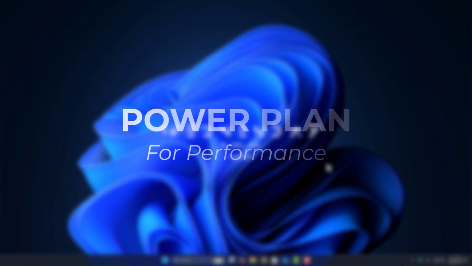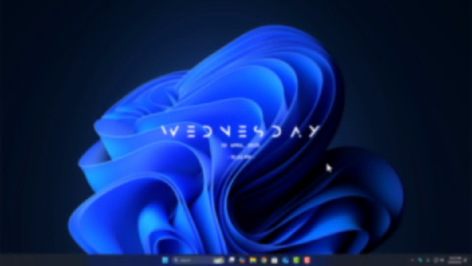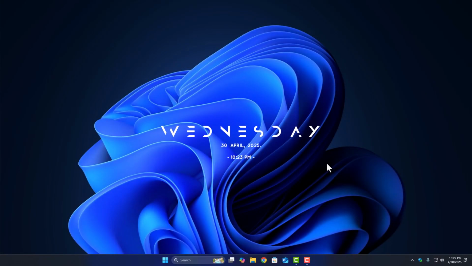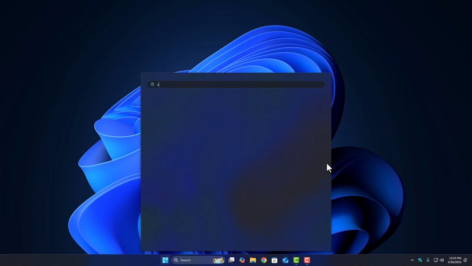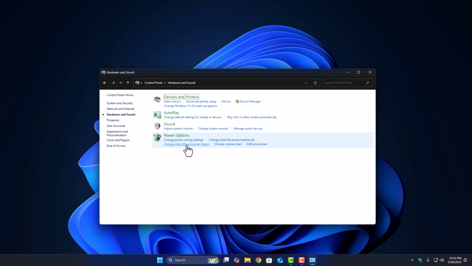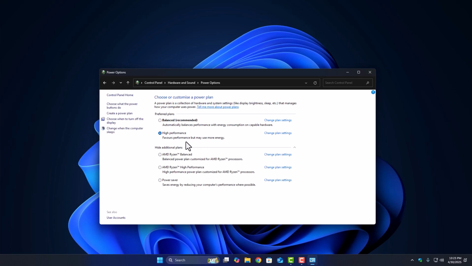Step 4. Set Power Plan to High Performance. Many of you might already know this, but for those new to PC optimization, let's set your power plan to high performance. This ensures your CPU and GPU aren't being throttled by Windows to save power, giving you maximum performance while gaming. Click Start, type Control Panel, and open it. Go to Hardware and Sound, then Power Options. Select High Performance. If it's not visible, click Show Additional Plans.